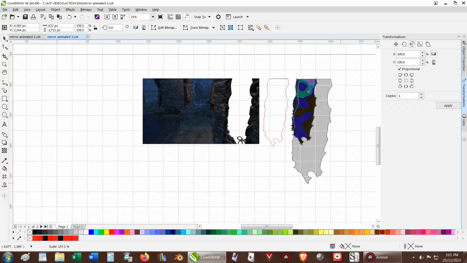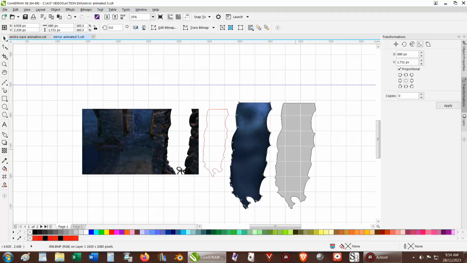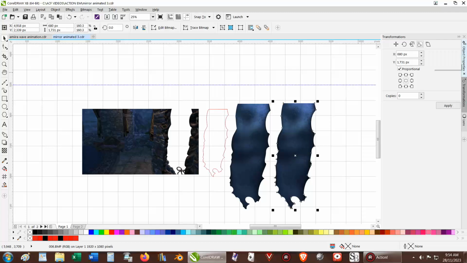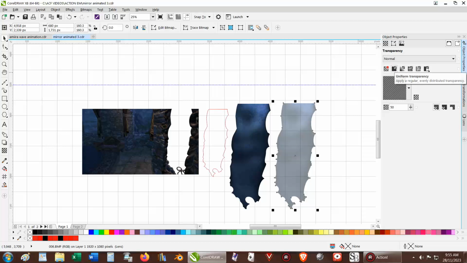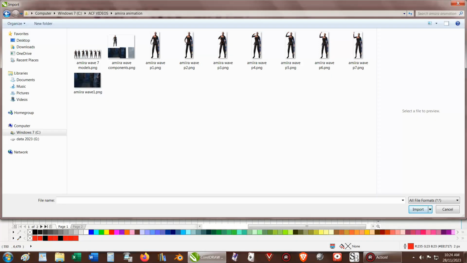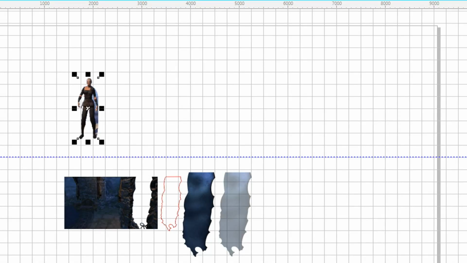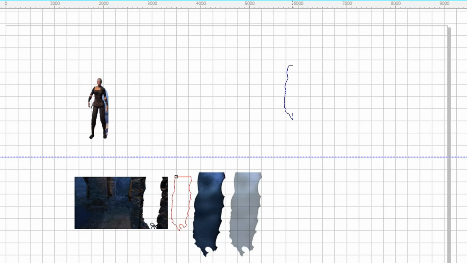After enlarging the mirror component, I made a duplicate of it, and then I made the duplicate 50% transparent. Last but not least, I imported the first of the movement models into my file. I now had a background image, 2 mirror images, and the model. This is how I put them all together.